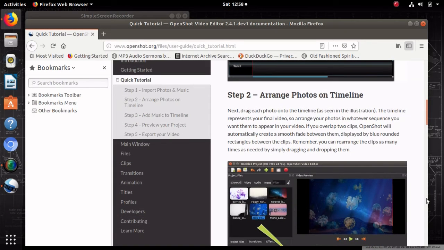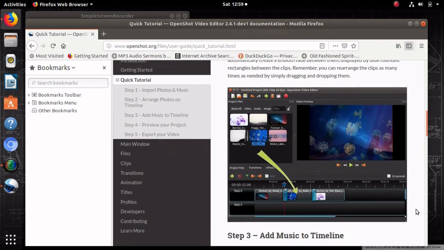Step 2, arrange photos on timeline. Next, drag each photo onto the timeline as seen in the illustration. The timeline represents your final video. So arrange your photos in whatever sequence you want them to appear in your video. If you overlap 2 clips, OpenShot will automatically create a smooth fade between them, displayed by blue rounded rectangles between the clips. Remember, you can rearrange the clips as many times as needed by simply dragging and dropping them.